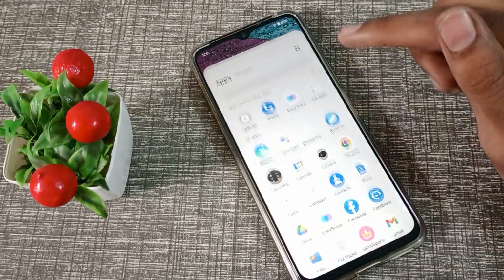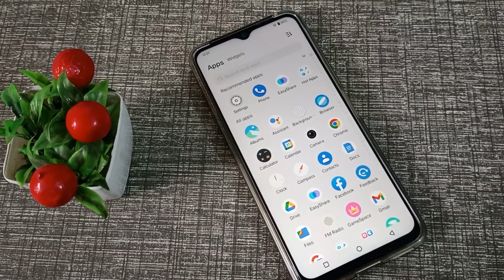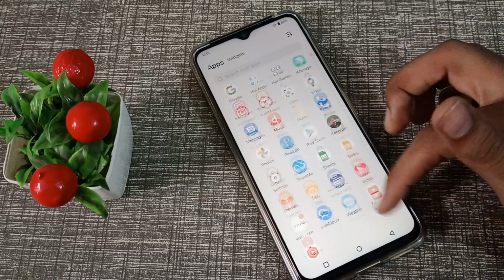Now you can use your mobile data without any problem. And after that, if you still have a problem, tell me your phone model number in the comment section. Okay friends, I will try to help you.